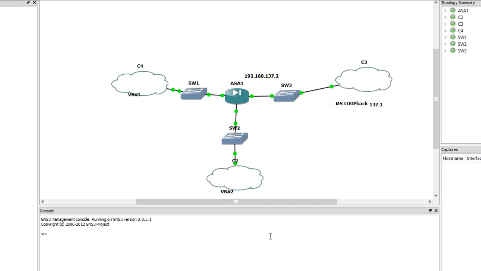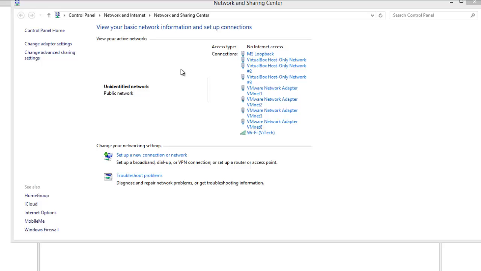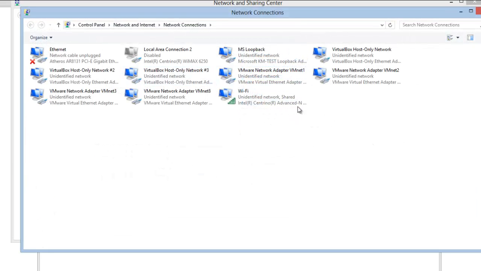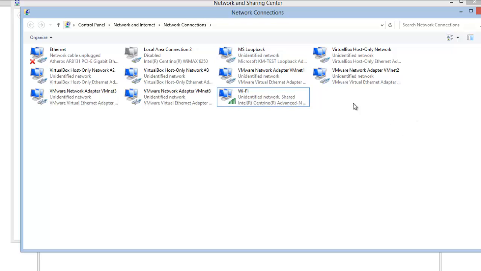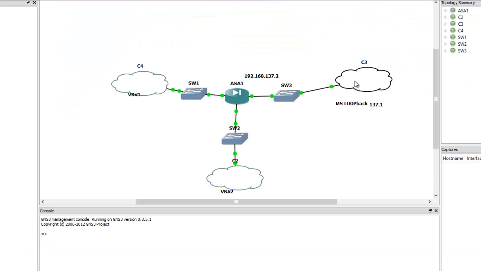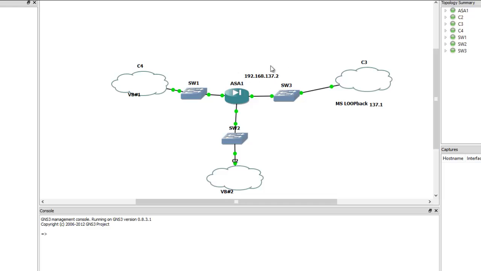Alrighty, so to get us started, I'm going to show you what the suggestions from the internet were. This is a Windows 8 machine, and this did not work for me. Open up your Network and Sharing Center, go to Change adapter settings, and here's what they said to do. You control-click the Microsoft Loopback adapter and your internet adapter, right-click on either one of them and hit Bridge Connections, and it would make a separate bridge connection. Then you would go to your GNS3 configuration, point it to your Microsoft Loopback adapter, and assign it an address on this end.